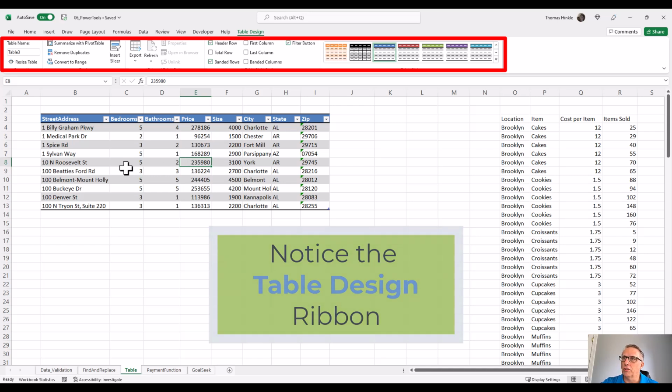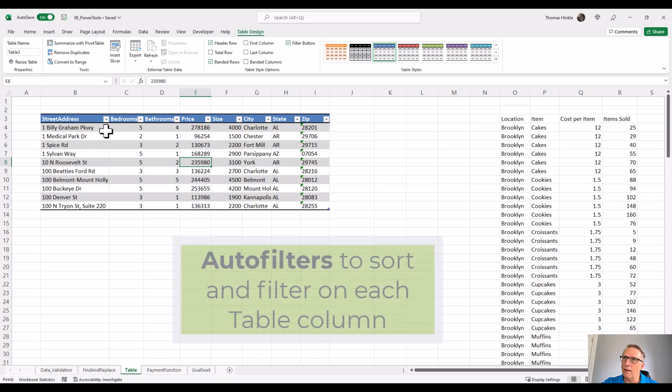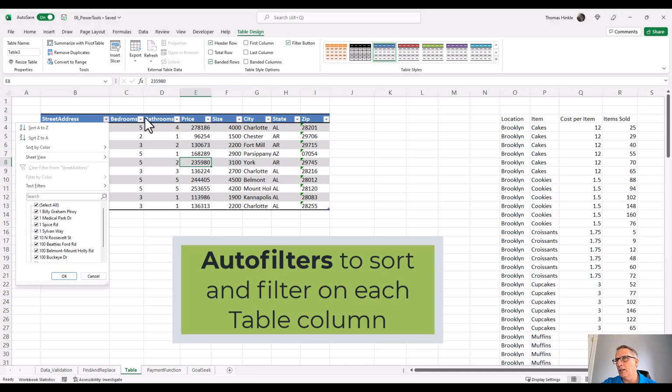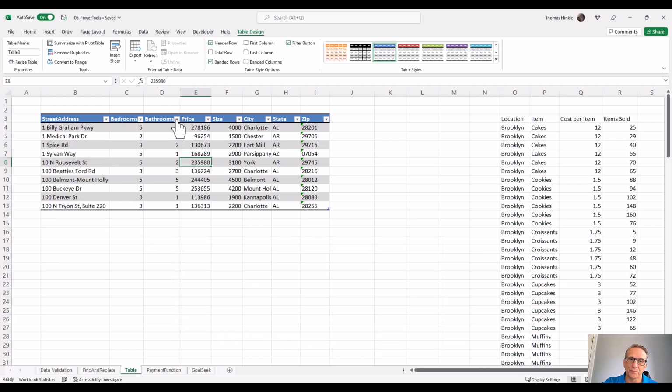Let's look at this first. The first thing it did, obviously, is apply formatting to everything on the table. The other thing it did is that we have auto filters attached to each column heading now. If you get the drop down, it's just like the auto filters we put on in the filtering unit, where you can do some sorting or some filtering on each of the columns.